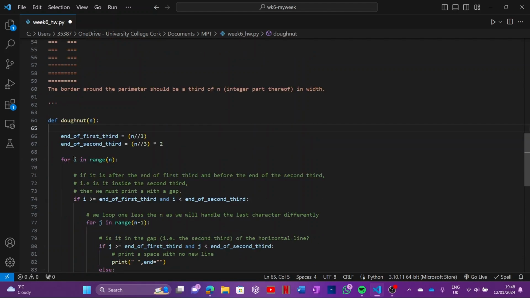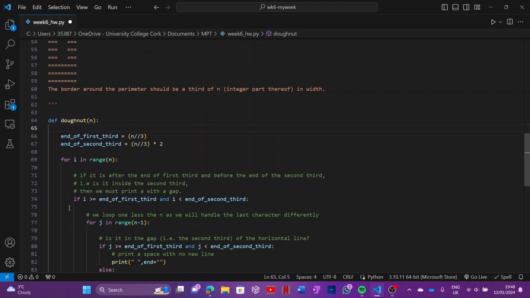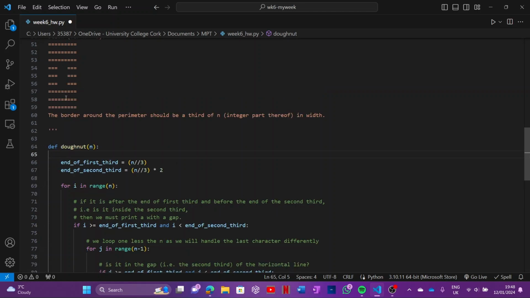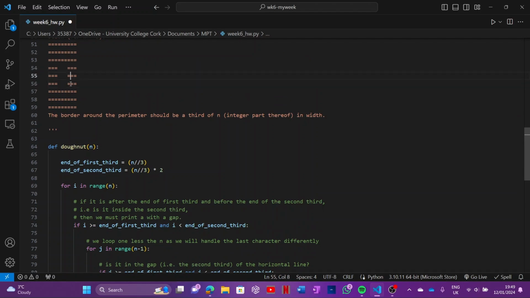So first we loop for i in range n. So that would be for i in range 9, because we're going to have 9 rows going down. We want to say, okay, is i greater or equal to the end of the first third, or less than the end of the second third? So we're saying, is that in between 3 and 6, which would make it this part of the thing here. So that's rows 3, 4, 5.